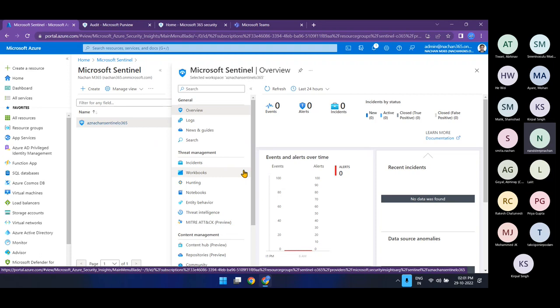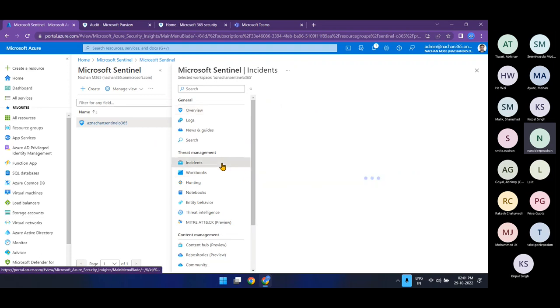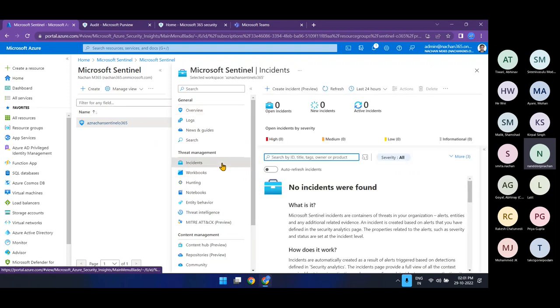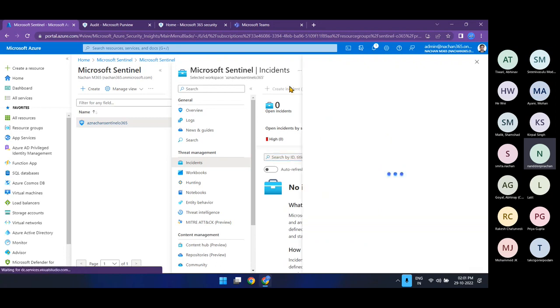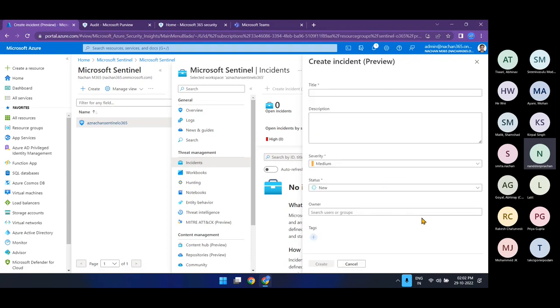Again here, if you need, you can create an incident. So let's say, for example, something is happening and you want to create an incident out of it. Let's say someone has shared a file outside of your organization, or maybe someone has added a guest user directly to your Microsoft Teams team. In that case, you can go ahead and create all those kinds of incidents from here.